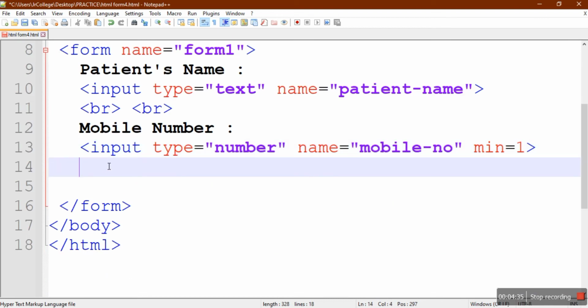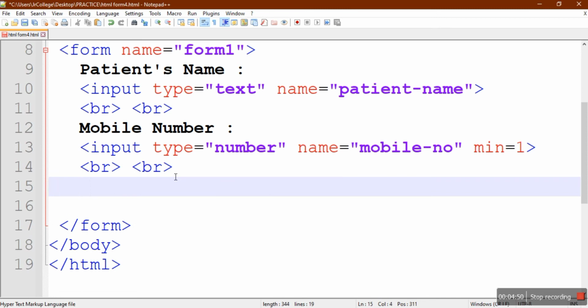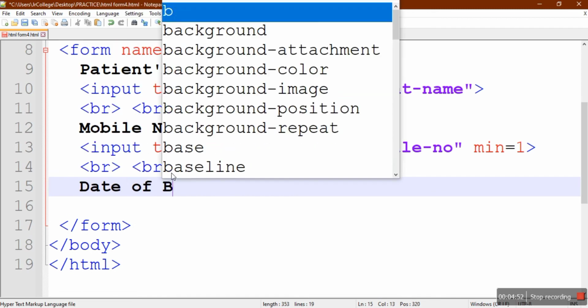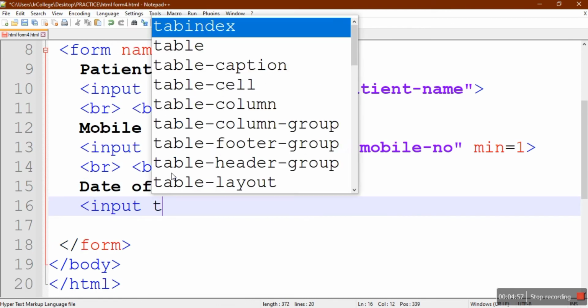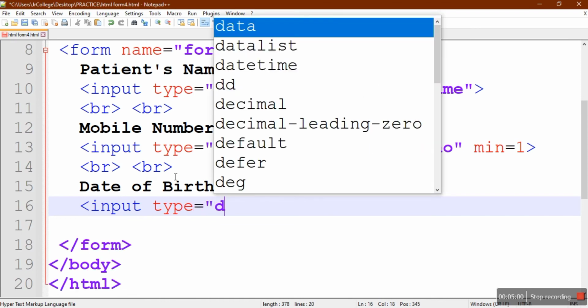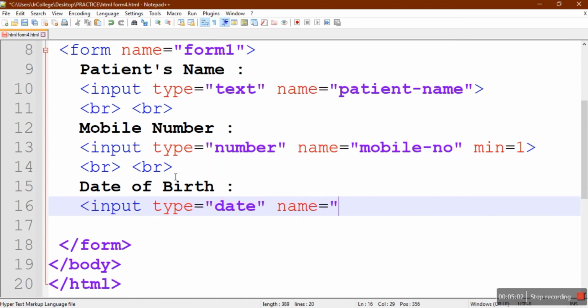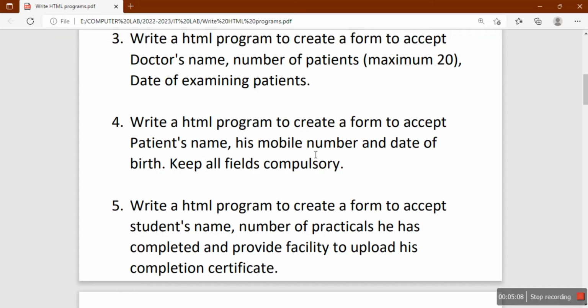Now to verify whether the user is entering a proper mobile number, we can use regular expressions using the pattern attribute. So next field is date of birth. Here we'll say input type equal to date, and name equal to DOB, a short name for date of birth. So we have completed mobile number and date of birth.